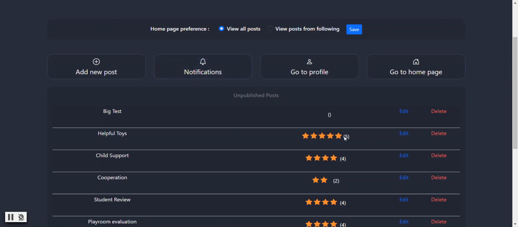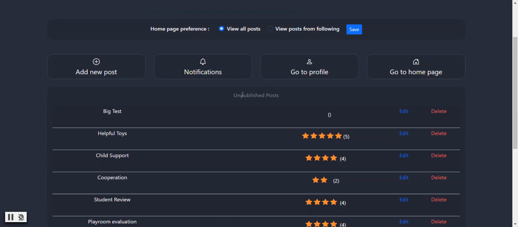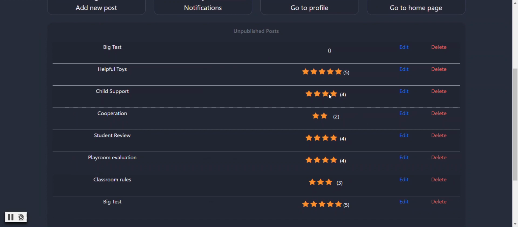So with Helpful Toys, let's use this as an example. I've received 5 stars. So as you know, the rubric is out of 5, so this is a perfect score. That's super. So we can click on Helpful Toys, and we can look to see what the instructor comment here says. Excellent report, nicely done. Super. So you can actually comment on your own post here. You can revel in that you've received 5 out of 5, 100%. Or you can go back and look at the other comments and the other things that were made. So you can look at, there's 4 out of 5 here, there's 2 out of 5, which isn't the greatest.